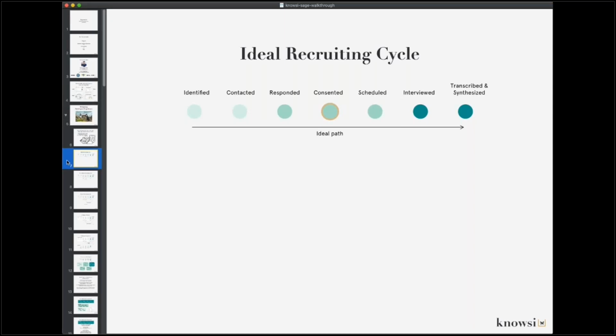So frequently this is the cycle that we tend to see, or the path that we tend to see described to us. So you identify the folk that you want to talk to, you contact them in some way, they respond, they consent, and frequently actually the consent process will take place at the exact same time as the interview, which I tend not to recommend.